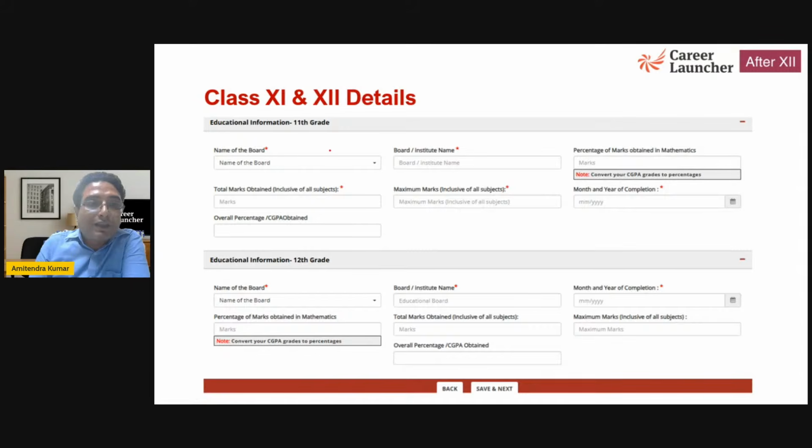which is about class 11th. Again, from the drop down, you will select the appropriate board of education, CBSE, ISC, whatever it is. Then board institute name, you have to type. What is board institute name? Your school, junior college name, whatever applicable to you, you type here. What is your percentage of marks obtained in mathematics in class 11th?